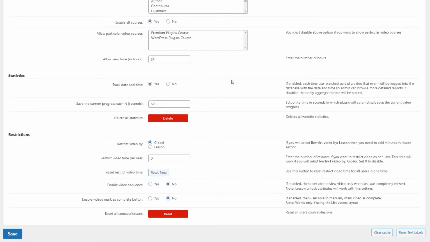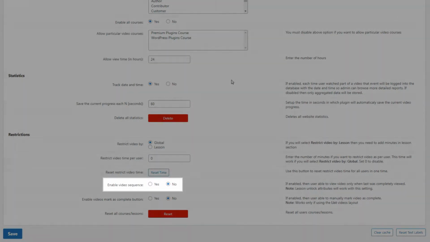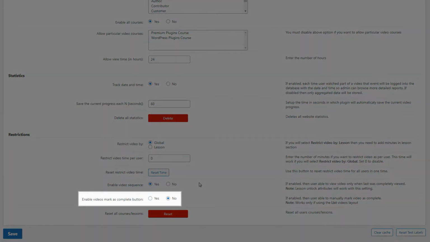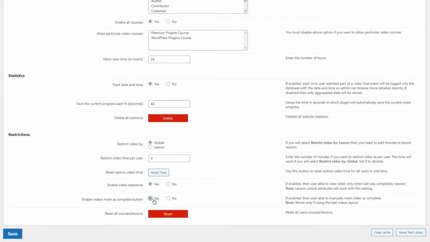Last section that we need in the General tab is Restrictions. There are two important options. Enable video sequence. When the option is enabled, all videos in the course will be locked, except the first one. So to unlock a new video, the user should watch the last unlocked video. Enable videos mark as complete button. This option is not obligatory. If enabled, the user will be able to manually mark videos as completed to unlock the next video. Note that the video can be marked as completed only if all conditions for unlocking the next video are met. We will talk about these conditions further in this video. Don't forget to save the changes by clicking the button Save.